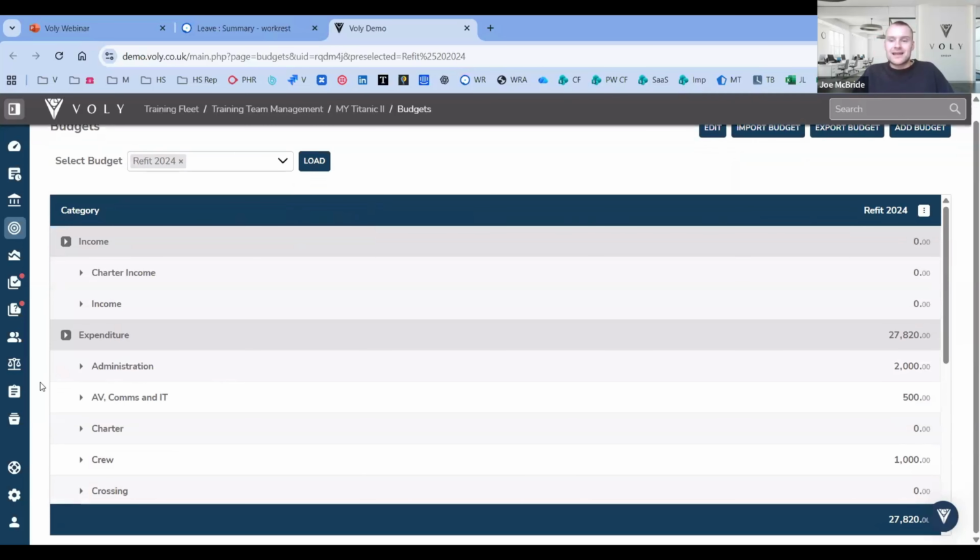So this means that I am able to track simultaneously the operational month-to-month budget with the specific costs associated with that refit. Because let's say I don't want to be tagging my expenditure to month-on-month operational costs when actually it's all capital purchases for my refit.